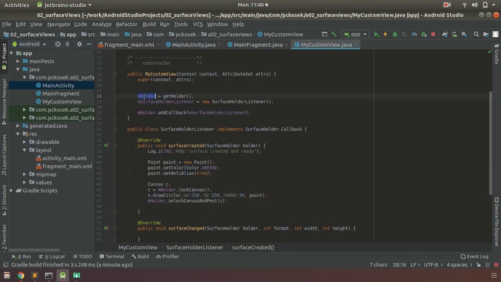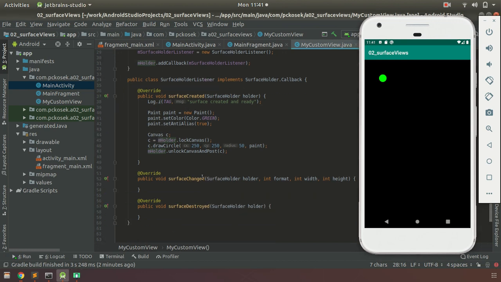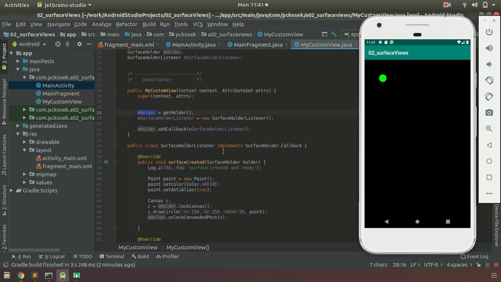We've got a holder, which is going to be the holder for the display. The holder is going to be responsible for putting things in and out of the canvas. We're going to have some listener object which can respond to when this holder is ready for things, and then we're going to add the callbacks over here that say, hey, is my surface created? When has the surface changed, and when is it destroyed, and so on and so forth.